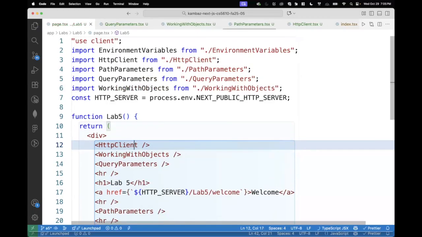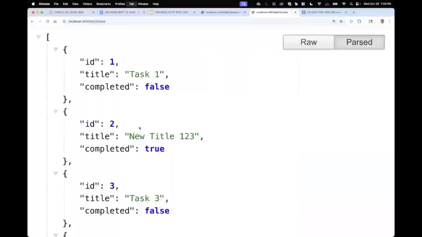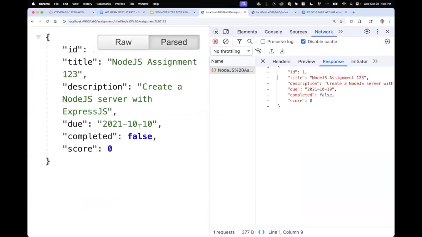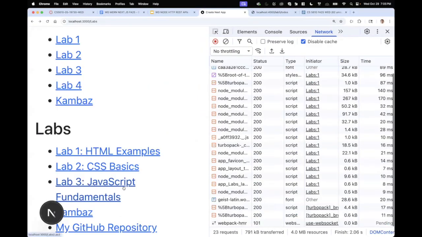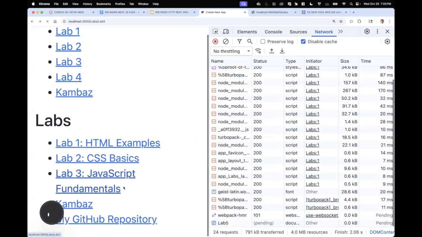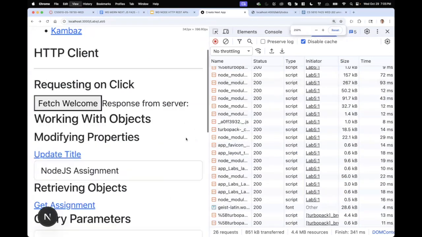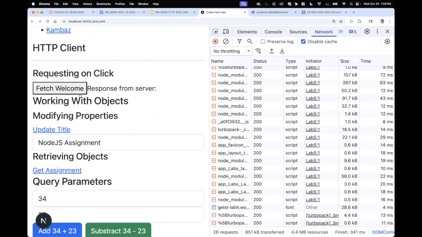And let's import it. There we go. And then we can see it here. Let's navigate back. There we go. Oh, back too far. So there it is. There's our fetch welcome. And here's the response from the server.